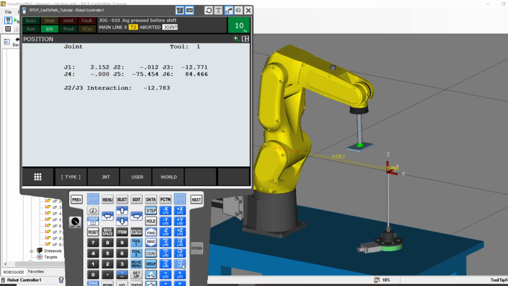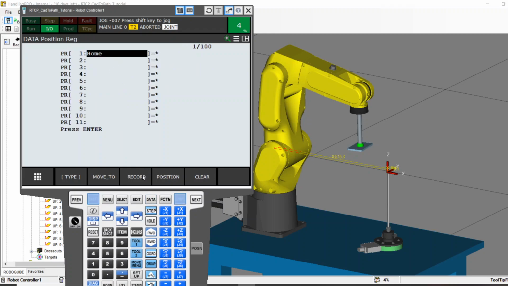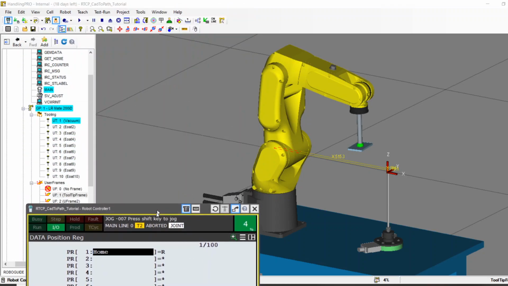I want it closer to 90 or more. So let's go ahead and put this into something nice. Perfect. You know what? Close enough. So let me go back into here, shift record. All right, so now I have a home position taught that has biased, it has unwound J6 90 degrees.